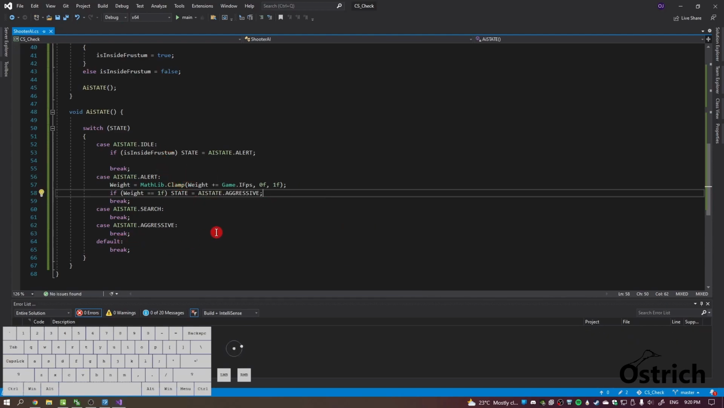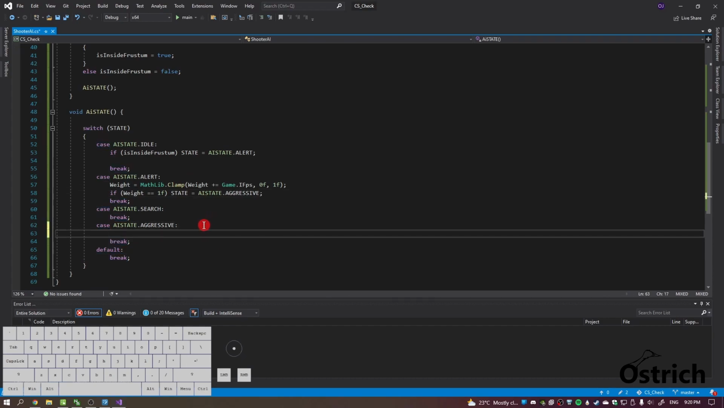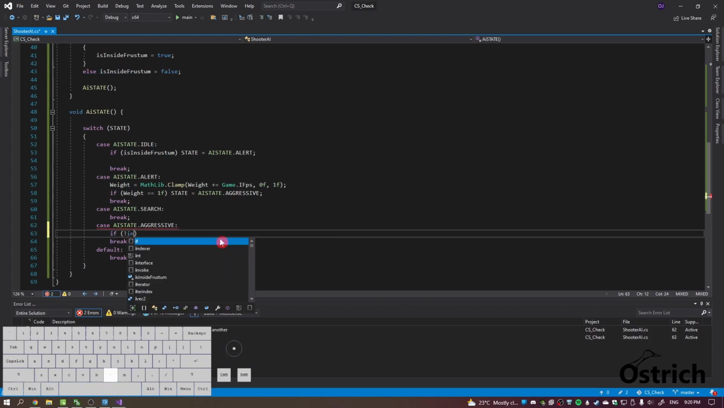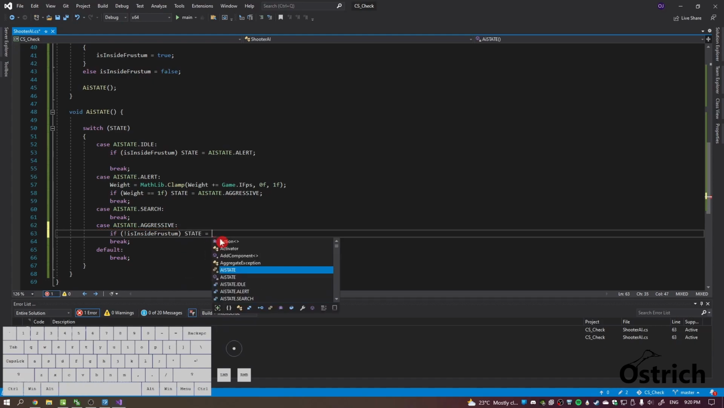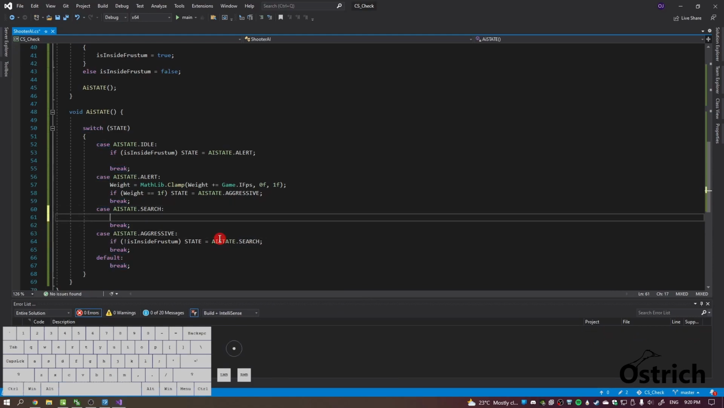Okay, so let's go into aggression. All right, so now we're in aggression. Now, let's say we're fighting. We're out of the state of vision. So if we are not inside the frustum, then state equals State.Search, right? Fair enough. So now we're in State.Search, and what we're going to do is drop our weight down to 0.